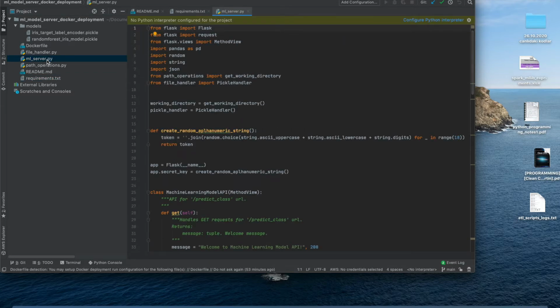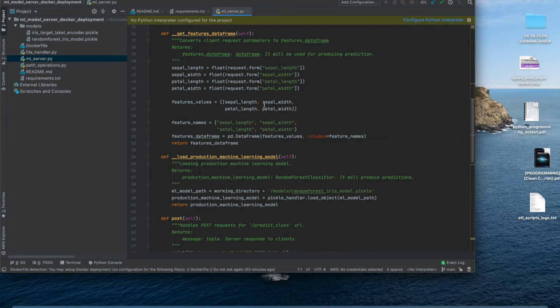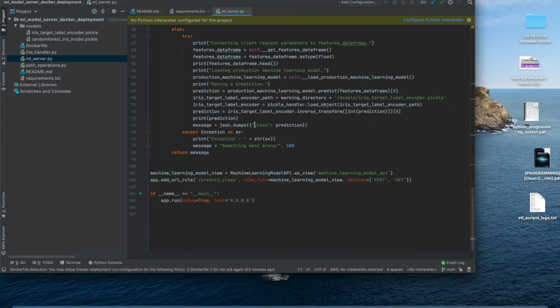ML server module is the most important file for the project because ML server module is responsible for serving random forest model as a REST API. So, client applications can access random forest model predictions. The main logic of the project is to Dockerize ML server module.